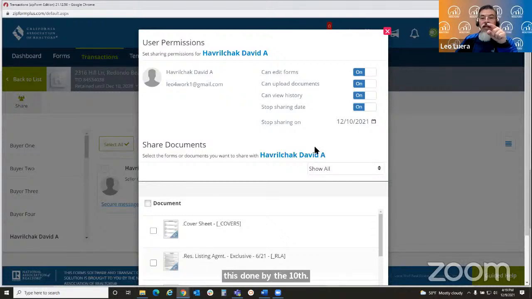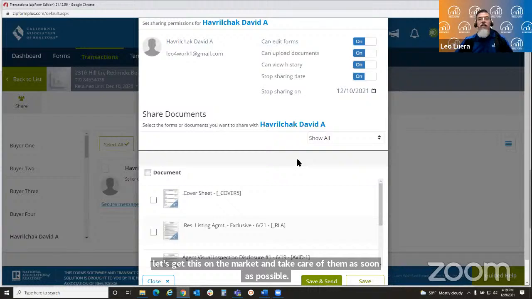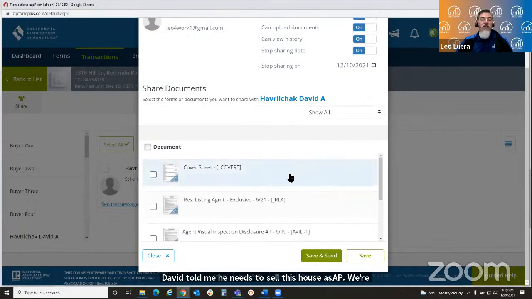If I have to go over to their house to make sure it gets done, I'm going to make sure it gets done, because let's get this on the market and take care of them as soon as possible. Because David told me he needs to sell this house ASAP. We're going to make that happen because it's in Redondo Beach.